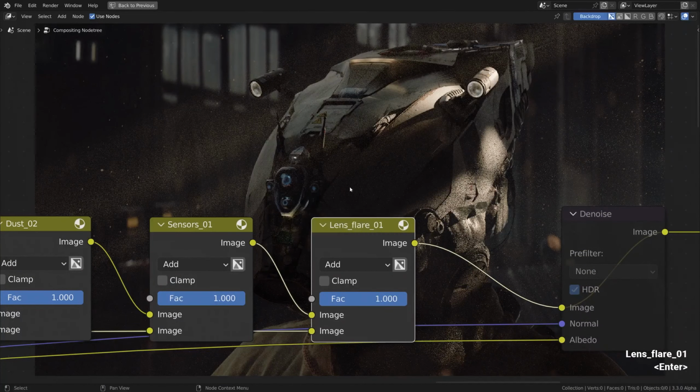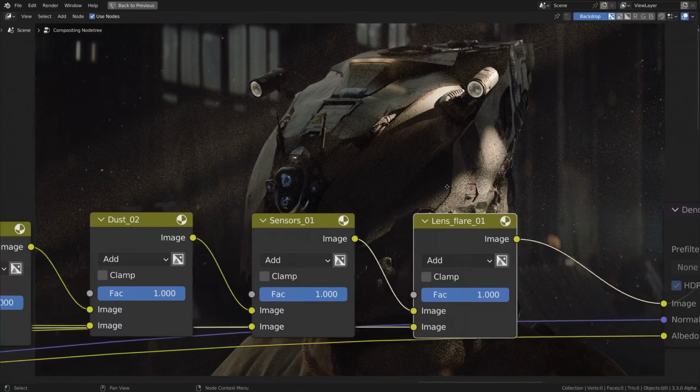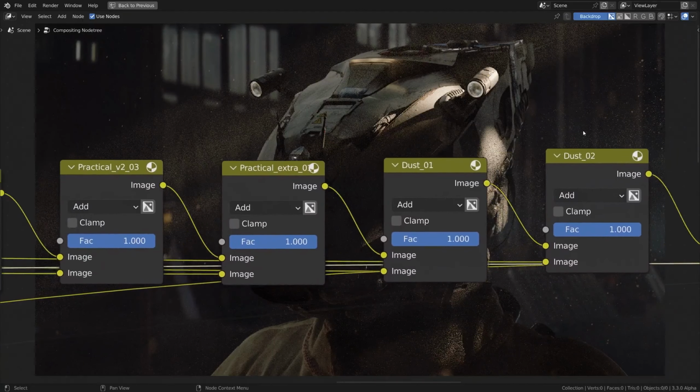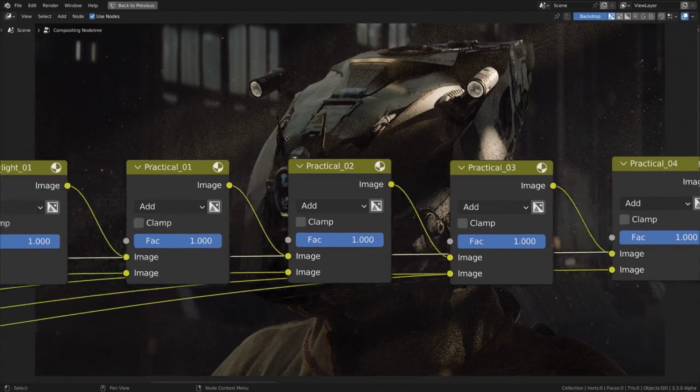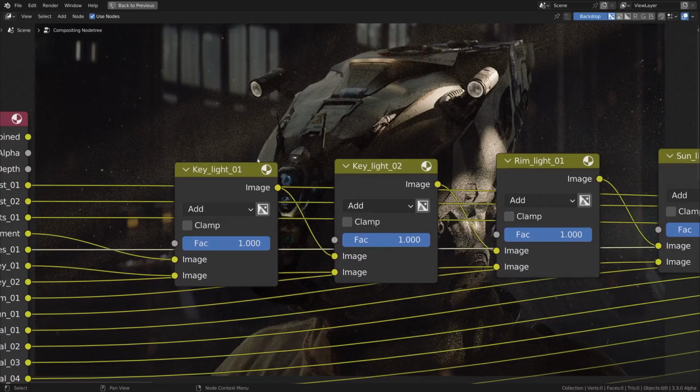This one is lens flare, apparently. These are our light groups laid out really nicely with the descriptive names. Now we are ready to start playing with the light ratios.